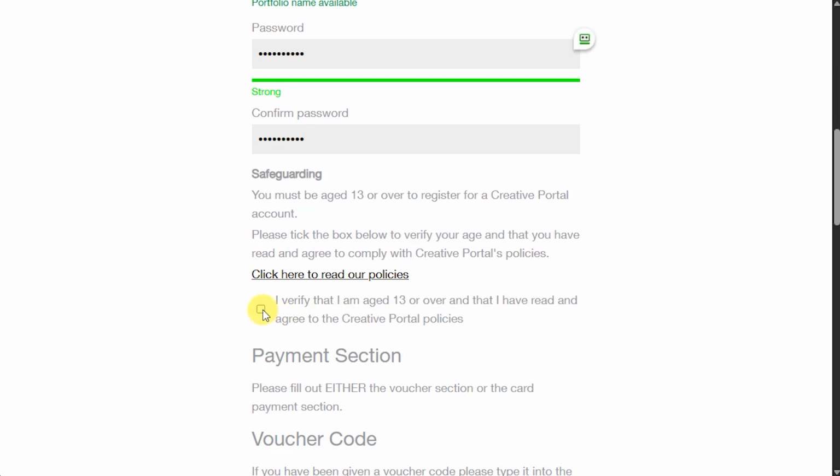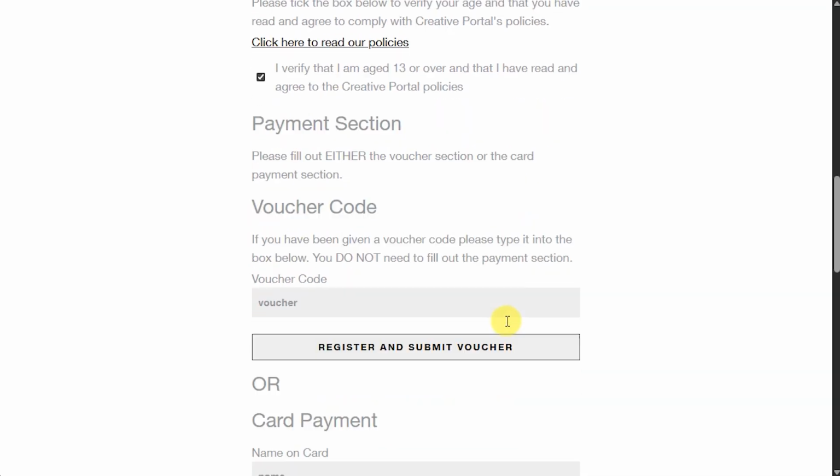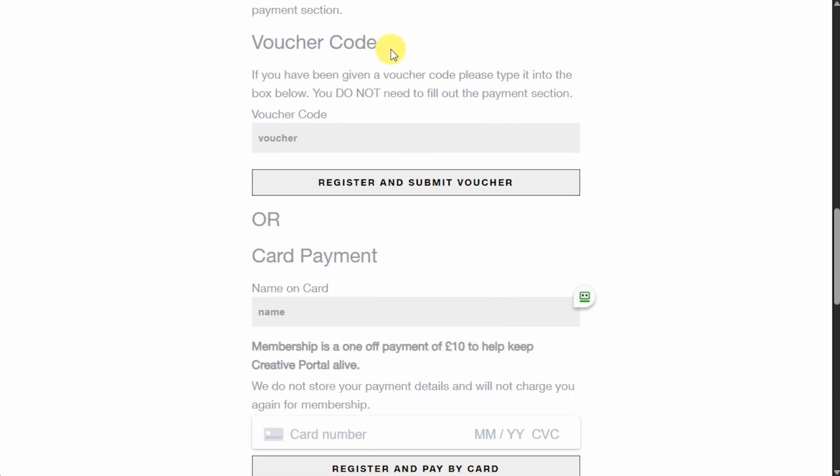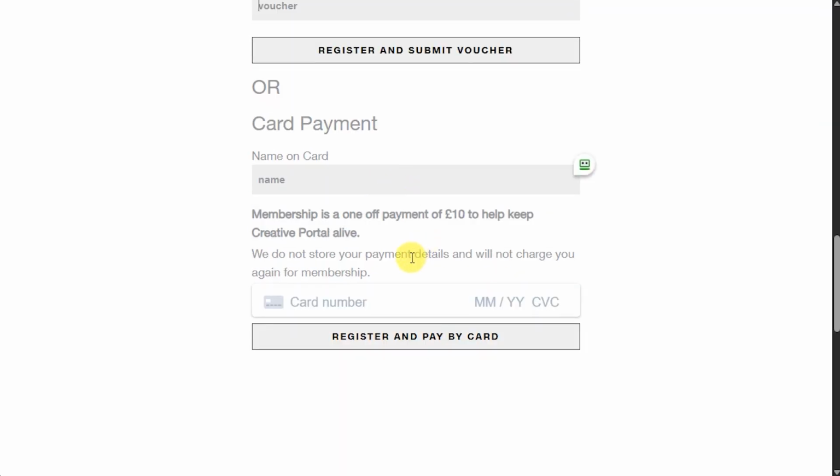You do need to make sure that you check to verify that you're 13 years or over. And then you need to fill in one of the following two sections. If you are joining through your college or university, you may well have been given a voucher code. If you do have one of those, just simply enter it into this box here, and then you can register and create your account. If not, then we do charge a one-off £10 payment to create your Creative Portal portfolio. This is to cover our running and development costs so that we can continue to add features to the system. Once you've filled in that, just click the register button and we'll create your account.